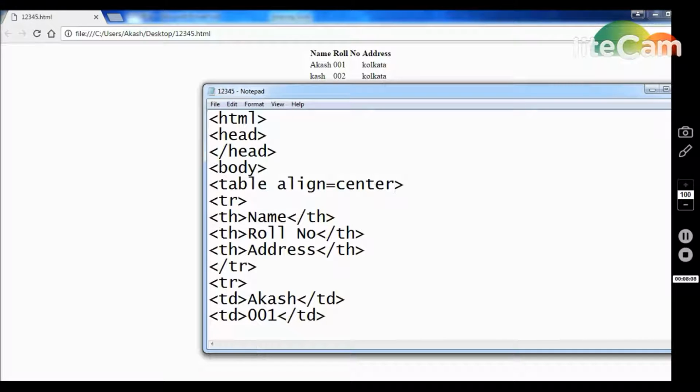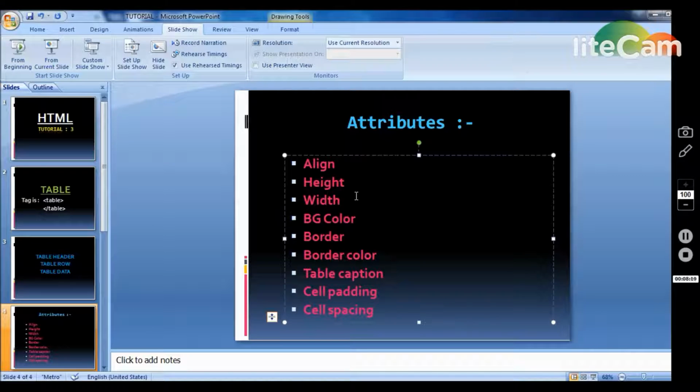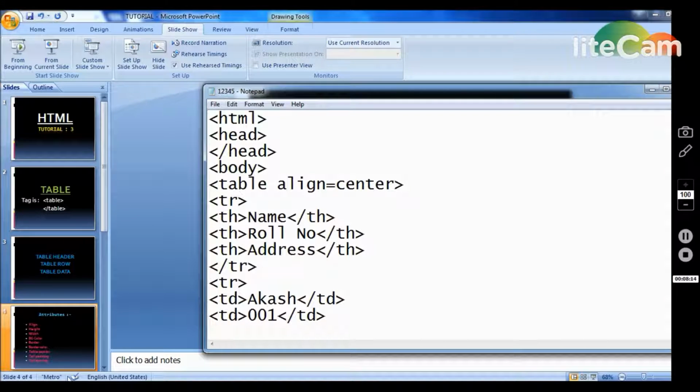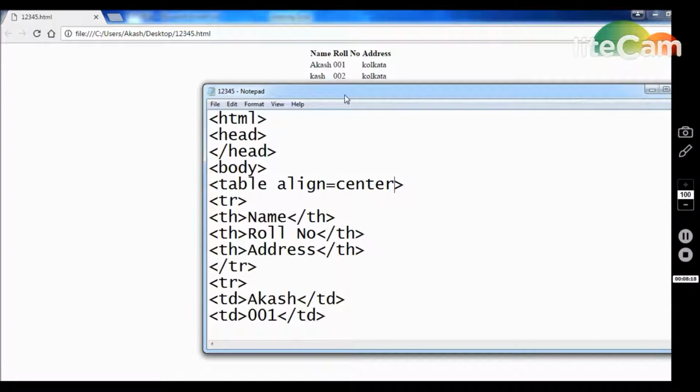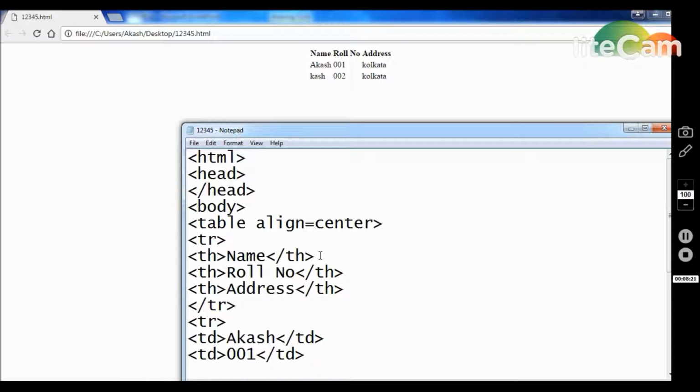And now I go to another attribute, it's height. We can change the height or resize the height of the table this way. Just follow this.